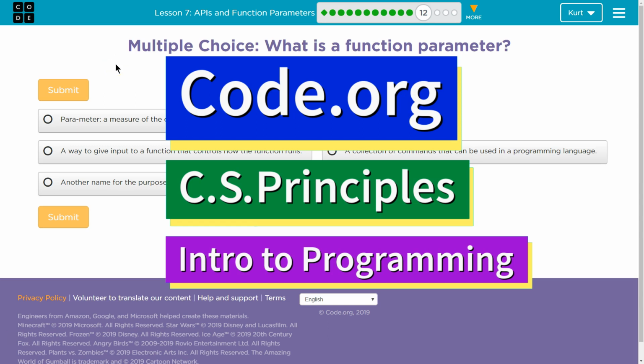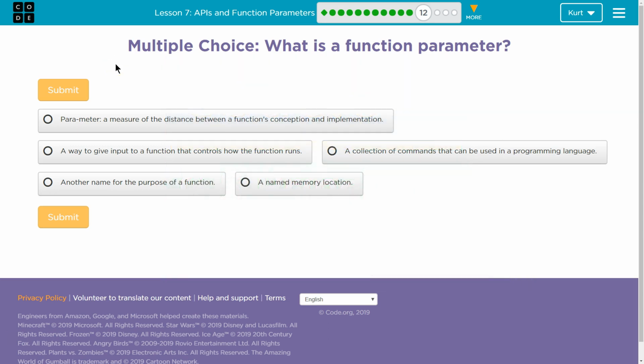This is Code.org. I'm currently working on CS Principles. I'm on Unit 3 Intro to Programming, Lesson 7 APIs and Function Parameters, Part 12, Multiple Choice.